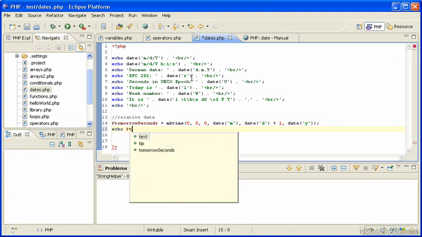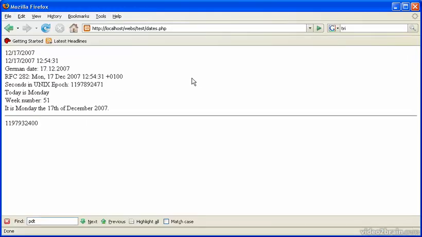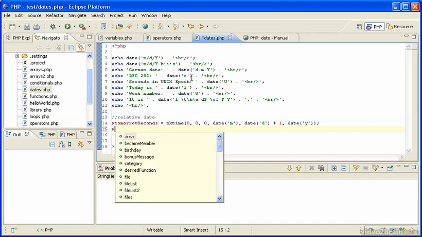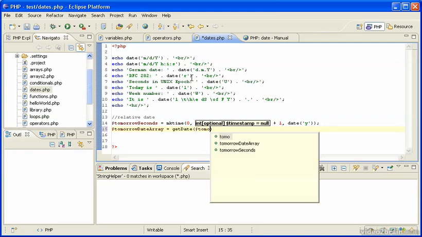So let's just see what we get here. Tomorrow seconds, show where we are. Those are the number of seconds that are going to be tomorrow at 0 o'clock. Now, what do we do with those? We get a date array. Let me show you how to do that. Tomorrow date array, we'll call it, equals get date, which is a PHP function, tomorrow seconds.